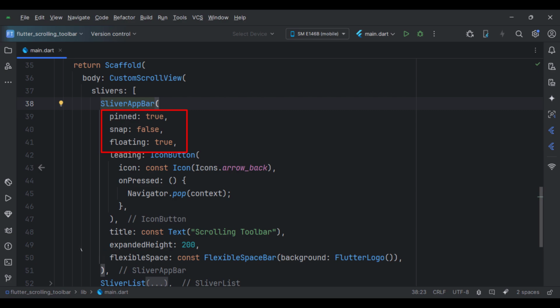They define the scrolling behavior of the toolbar. By default, I have kept pinned and floating attributes to true, and snap attribute to false. We will see how each of these attributes changes the scrolling behavior of the toolbar when we run this app practically. Now, let's run the app.